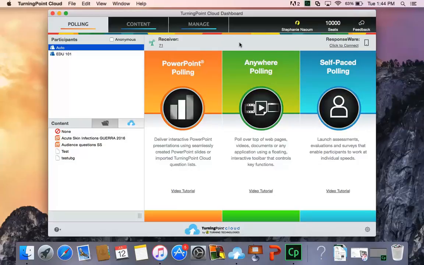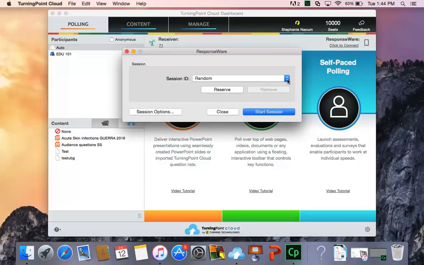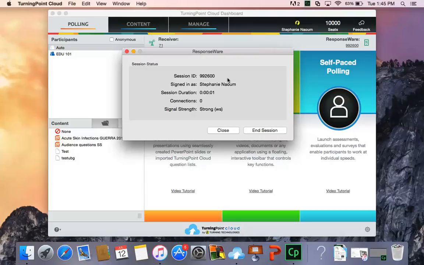Now's the time you'll also sign into Responseware if you're using that. So in the upper right corner, click to connect under Responseware. You can choose a random or a reserved session ID, and then just hit Start Session. And then just make sure your students know that session ID to join your session.